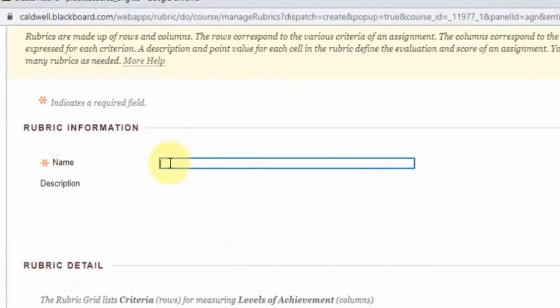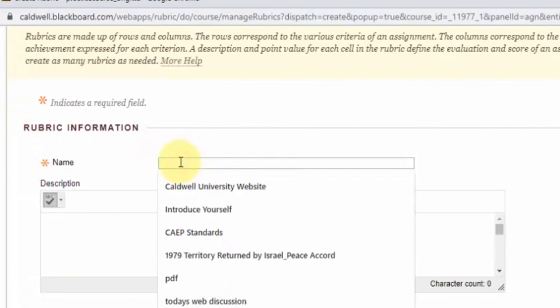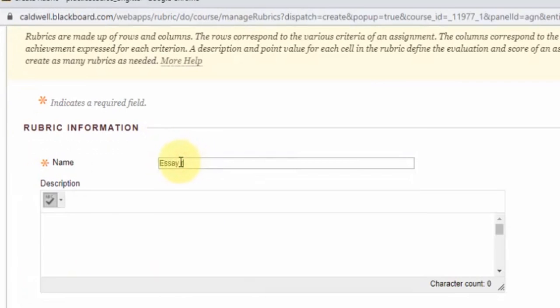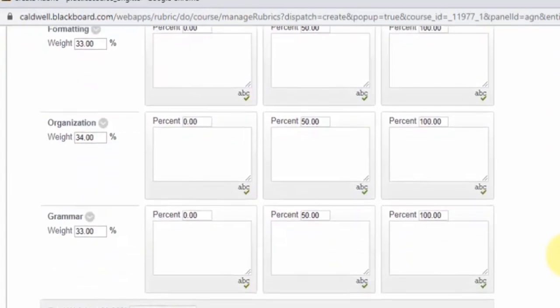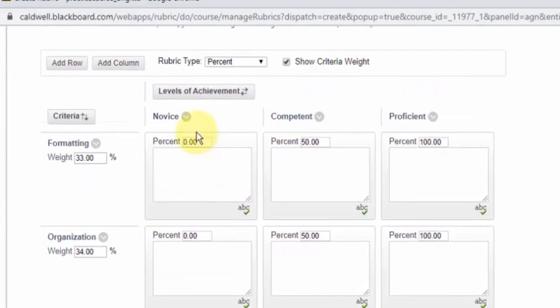And you could give this a title, essay rubric. You could write a description, and then here it already has the template out for you, so it gives you the level of achievements. So novice, competent, proficient, and then the criteria, so formatting, organization, and grammar. And these are just pre-selected.